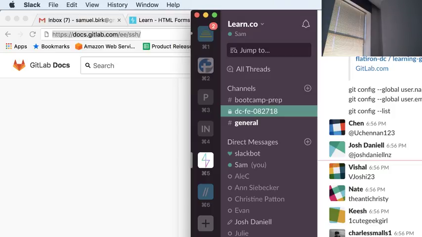I can close this git config when I'm on the other project. This shouldn't have anything to do with it. Yeah, you don't need that.